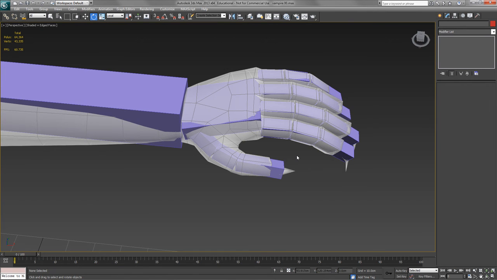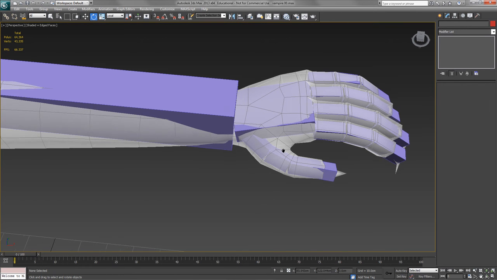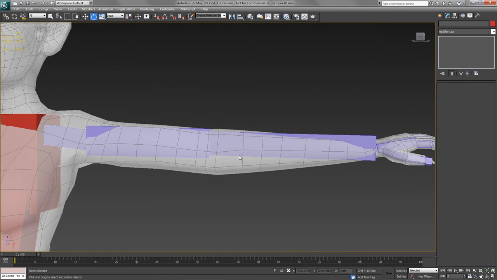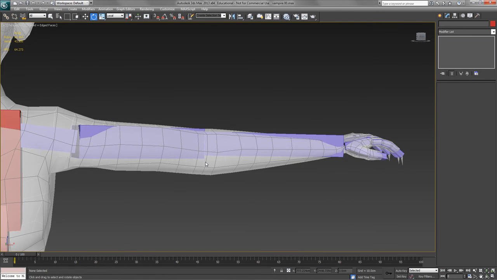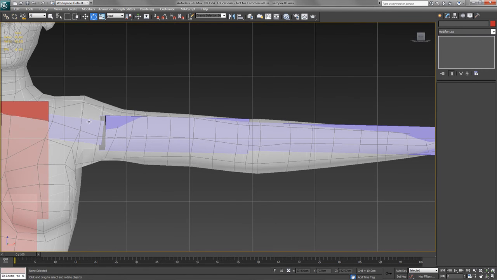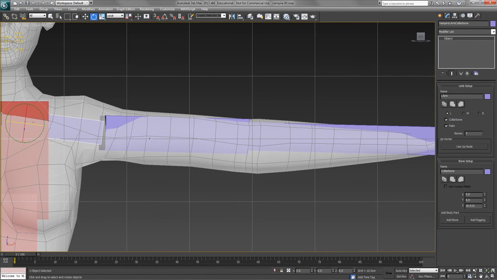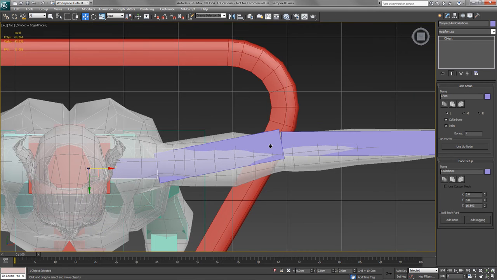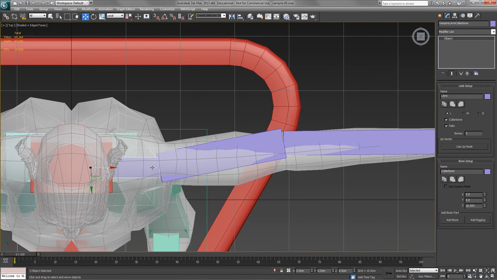Right, that will do. That is as accurate as I need to get it. How accurate your hands need to be is obviously going to be a matter for individuals based on what kind of animation they're expecting their character to do as they use it. So just a couple of final tweaks here.